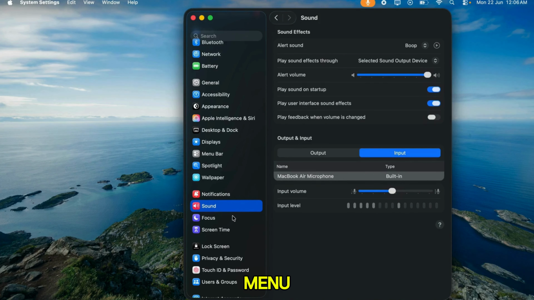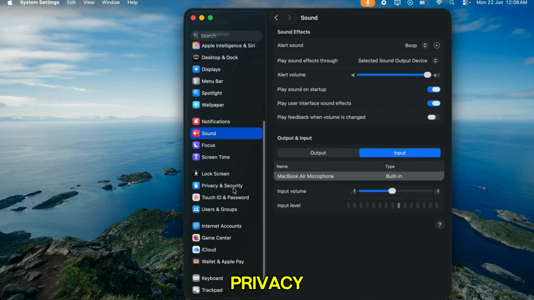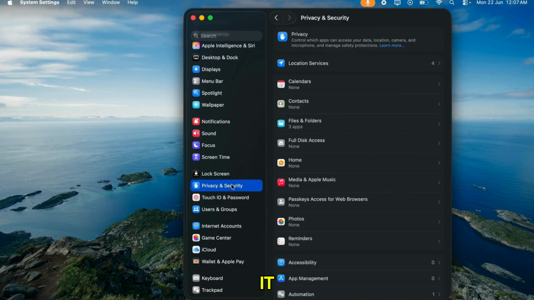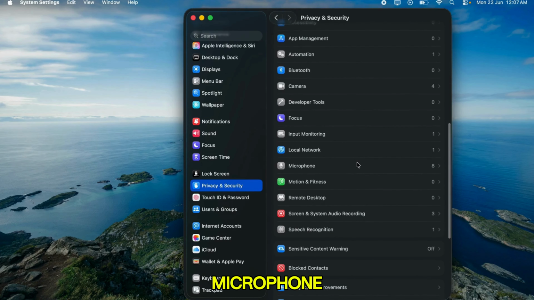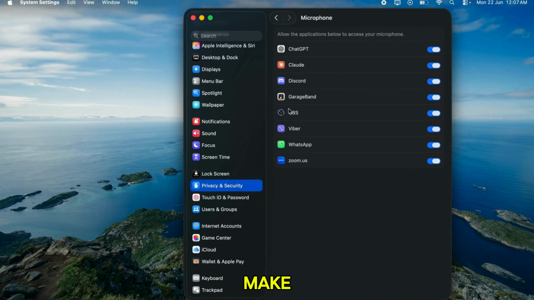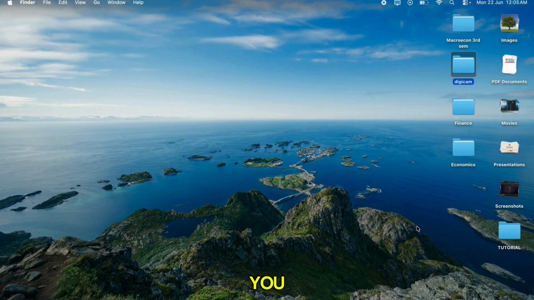Again, on the left menu bar, scroll down until you see Privacy and Security. Click on it. Scroll down below until you find Microphone. Click on it. And make sure that this button is turned on beside the app that you want to use your microphone on. And that's it. That's how you can fix your microphone not working on MacBook.